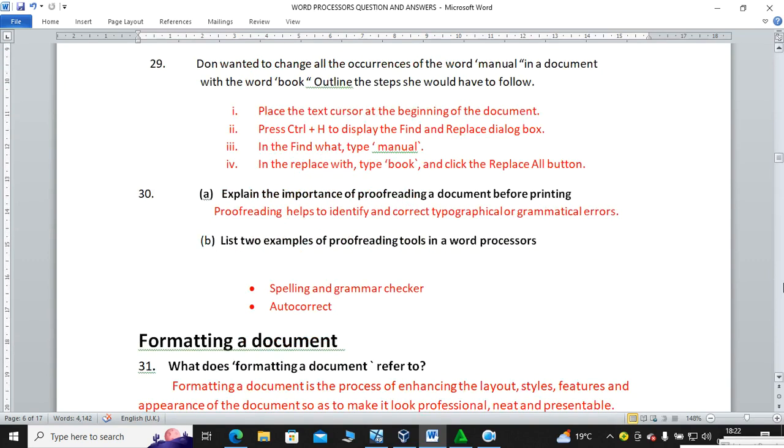Question number 29. Don wanted to change all the occurrences of the word manual in a document with the word book. Outline the steps. So the steps are very simple. You just press on your keyboard Control and H. Don't use Control and F. It will misbehave in the later versions of Office.